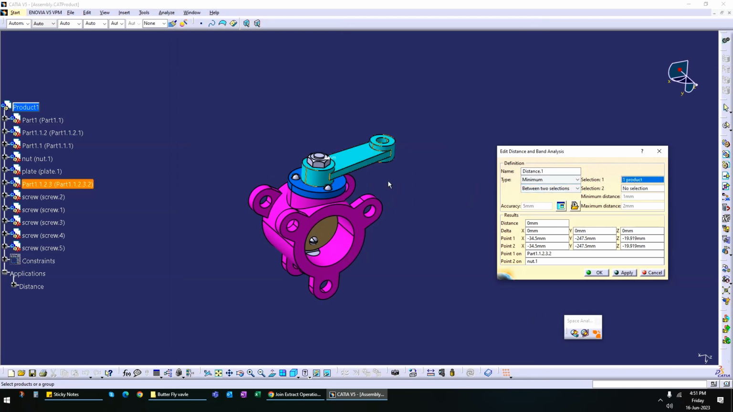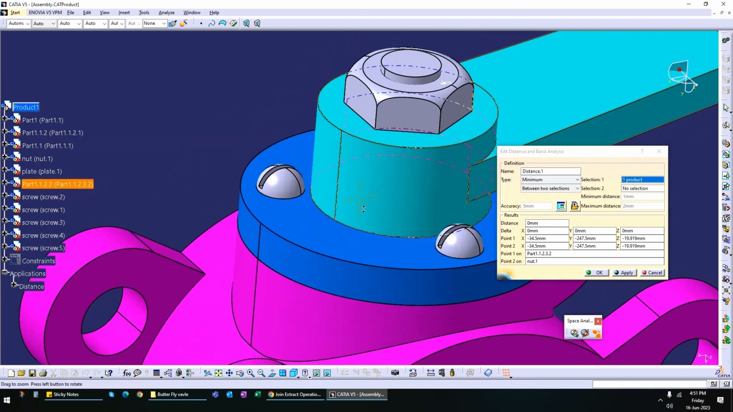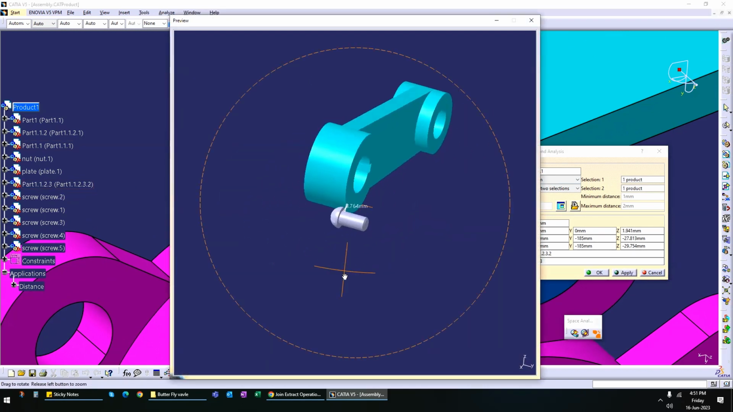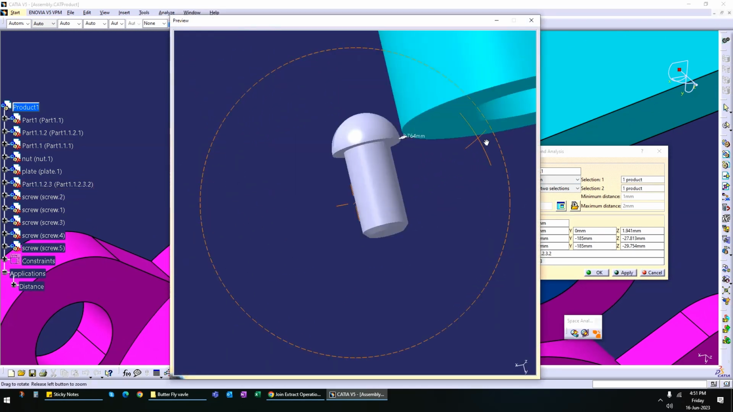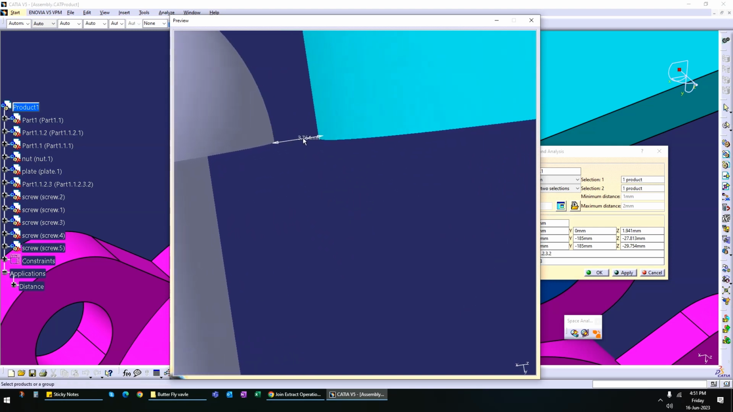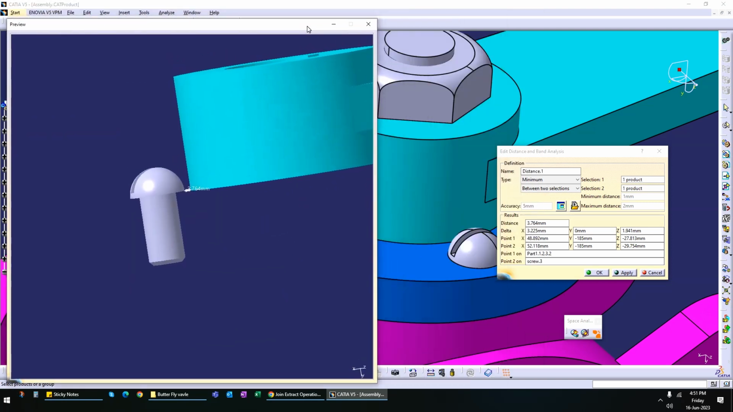So here we choose one part, which is this one we have already selected, and next we can choose another part. Say we choose this screw and we click apply. So here we can see it is showing that the minimum distance between these two parts is 3.76 millimeters. Okay, that is how we can measure minimum distance between two parts. Next is band analysis.